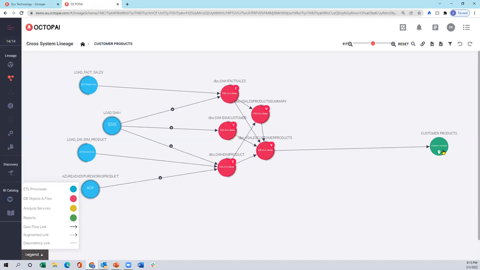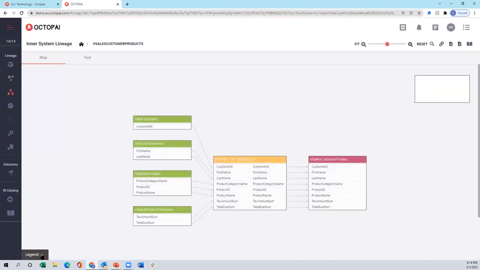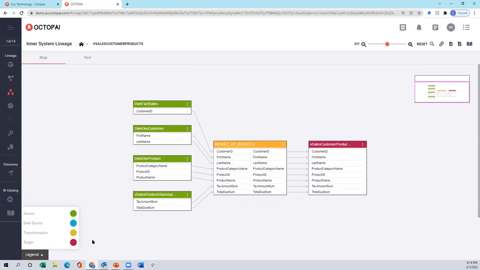If I click on any object on the screen, you get a radial dial that comes up. That offers us more capabilities and more information. So let's say, for example, I needed a visualization of this view. Maybe there were many different transformations and I wanted a visualization, which may help me understand it. Clicking on that will show us the source, transformation, and target.